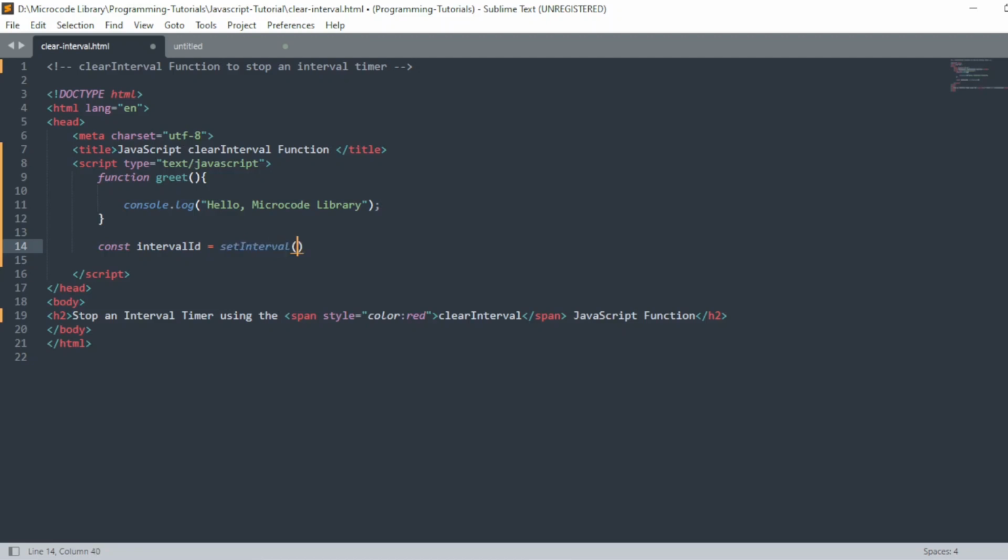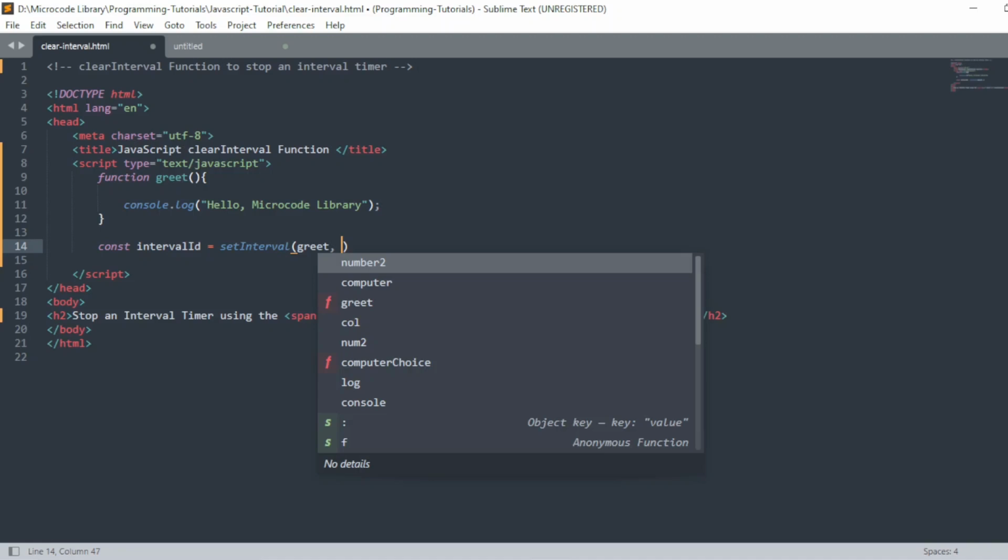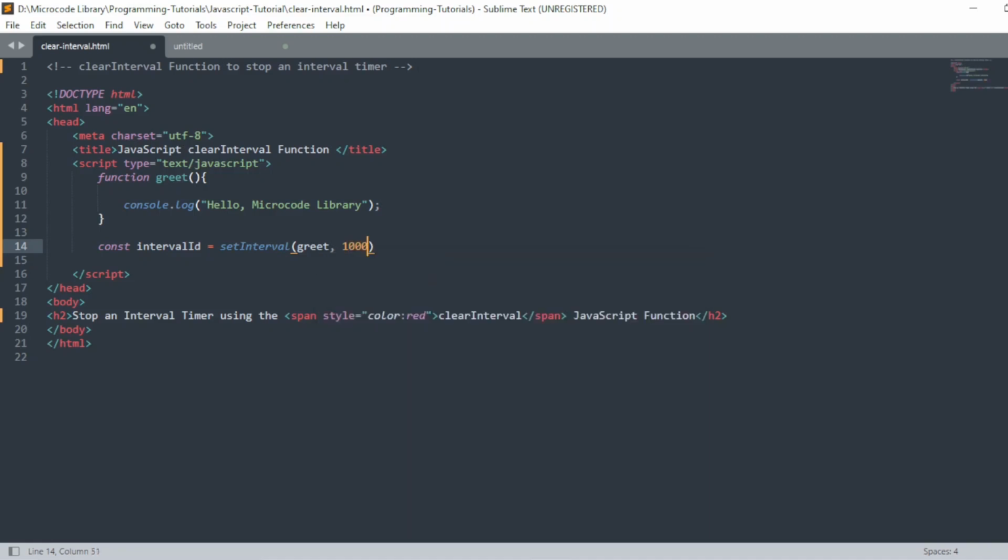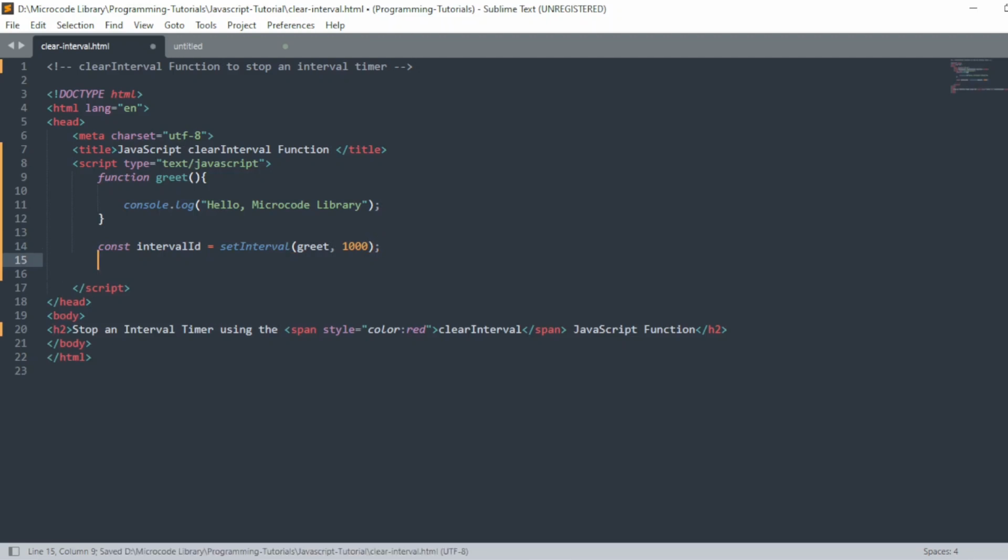The first one is the function name, to pass as the first argument, and the second one is the time interval. So I am passing 1000 milliseconds. 1000 milliseconds means 1 second. So after every 1 second, it will execute the function and print hello microcode library.